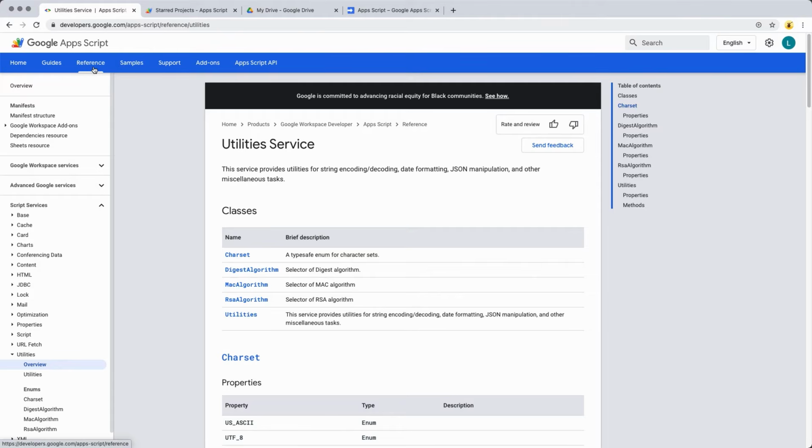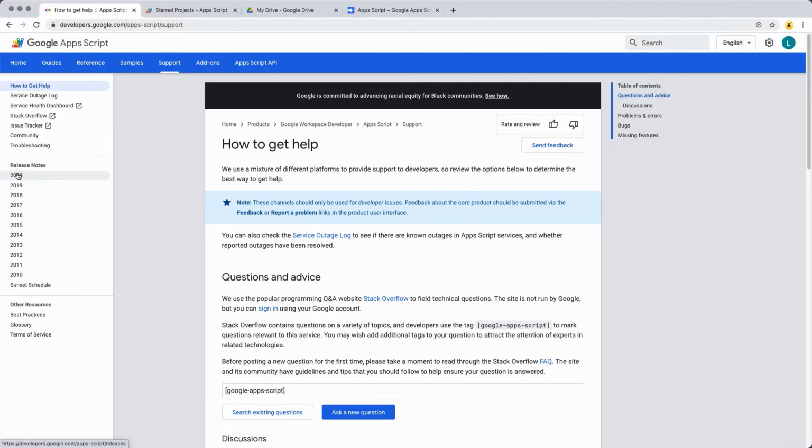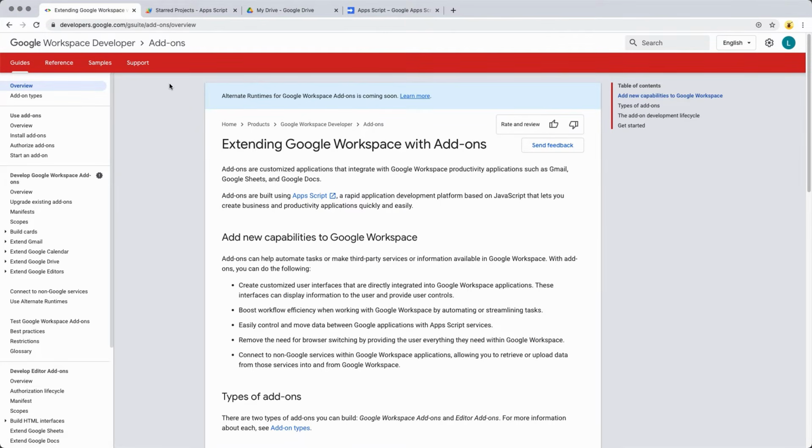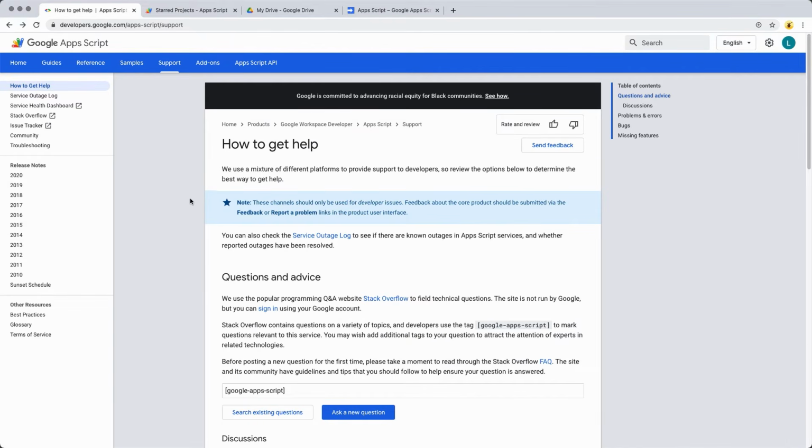So there's a lot of options here within the reference. And this is where you're going to find most of the information that you need under the reference tab. There's also a samples tab. There's a support tab. So this gives you information on what the latest updates are. There's also a community area, issue tracking, and Stack Overflow connection there. So you can go out to there and also search for different code snippets as needed. Within the add-ons, it tells you how you can create add-ons and how you can work with add-ons within the Google services. There's also the AppScript API service, so to give you more information about what you can do with the REST API and creating different REST APIs for your projects.